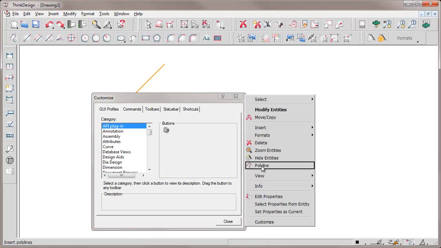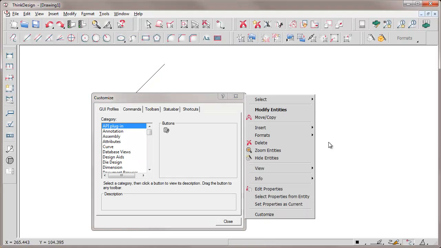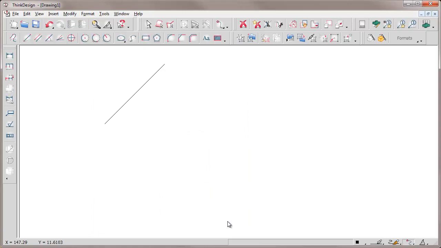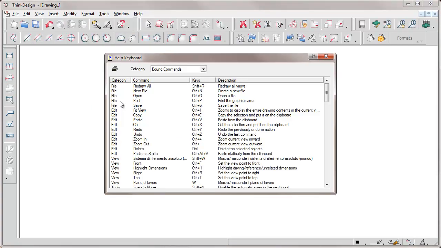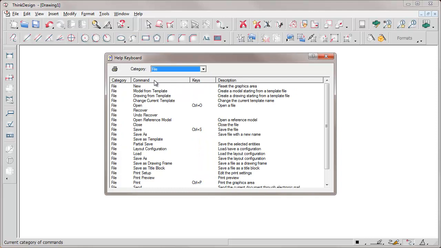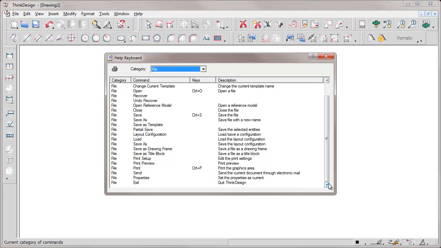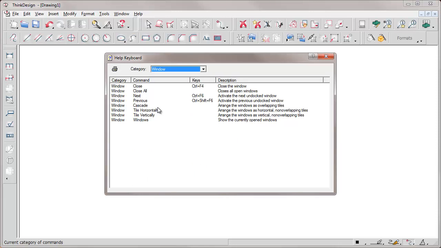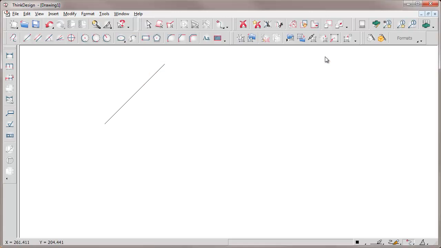Now, let's see the keyboard map. This is the list of all the commands assigned by default by the program. Switching, for instance, to another category, such as File, for the file management, we can see that some keyboard keys are assigned, but others are not, okay? Such as in File, or in Windows, we always have some commands which are assigned.